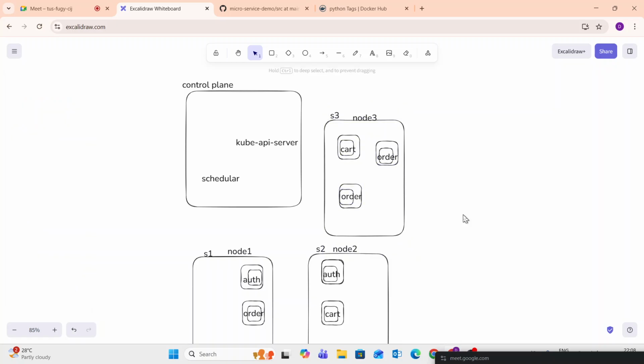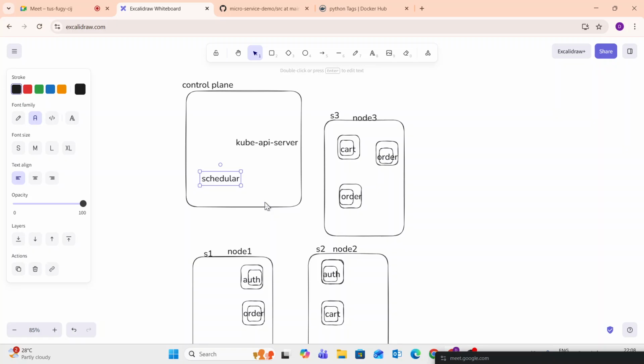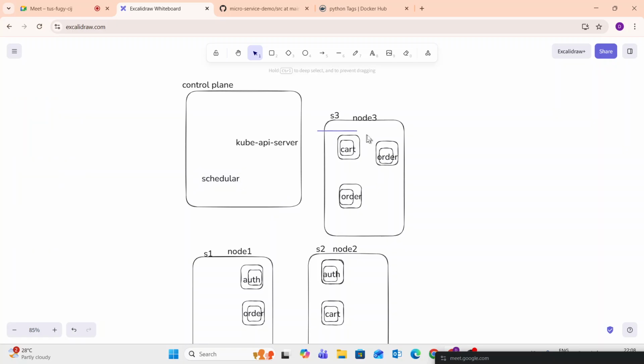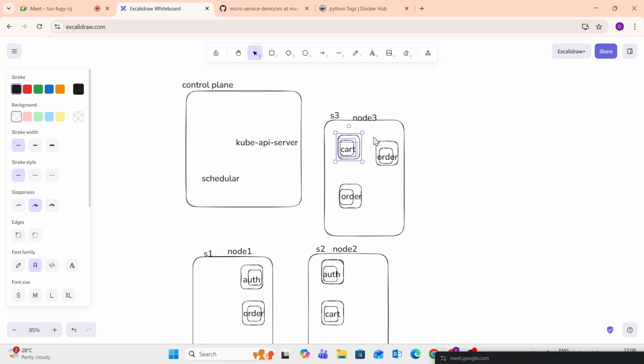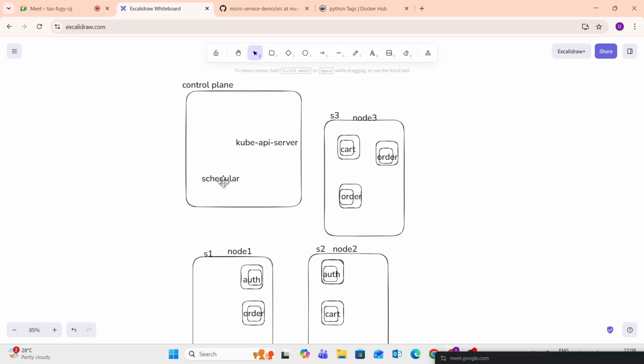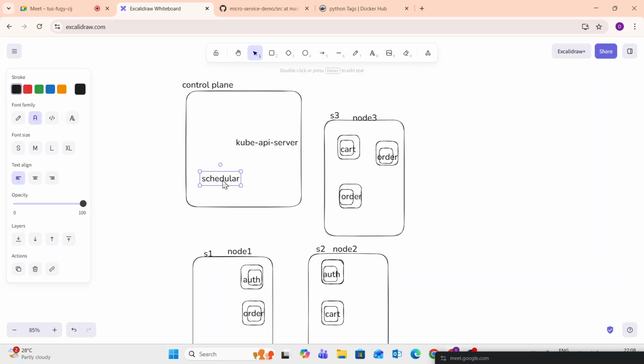I could have hundreds of nodes, hundreds of servers working together. The scheduler will decide where to schedule this cart pod, where to schedule this order pod, where to schedule this auth pod. Like that, it decides. So how does it decide? Does the scheduler decide where to create a pod, or can we also decide? The scheduler will decide automatically where to schedule a pod.